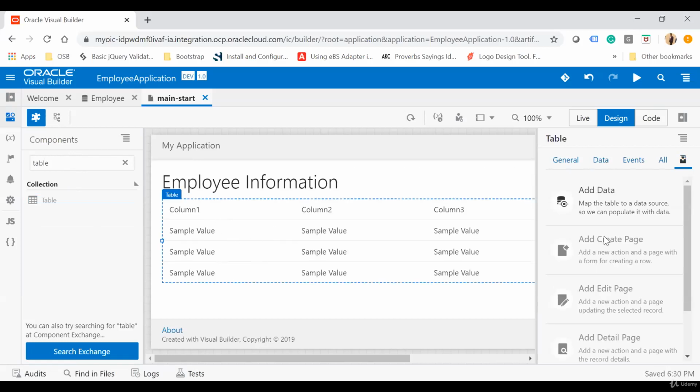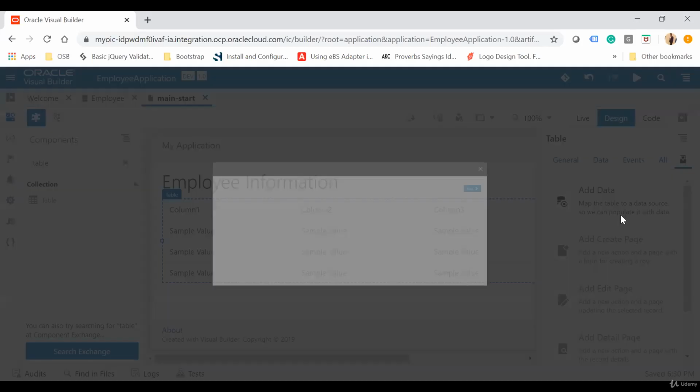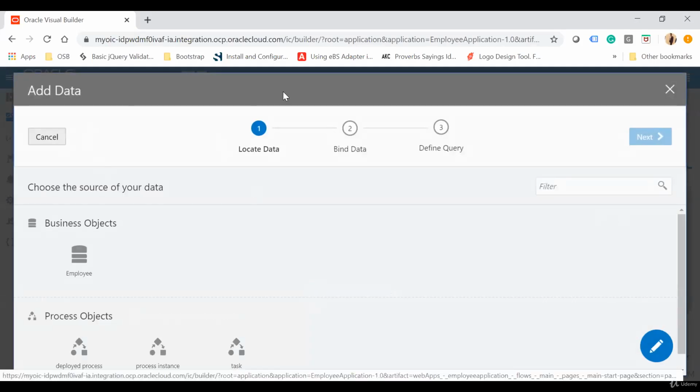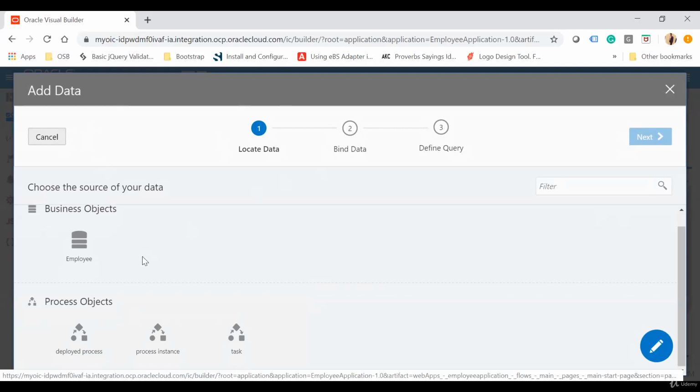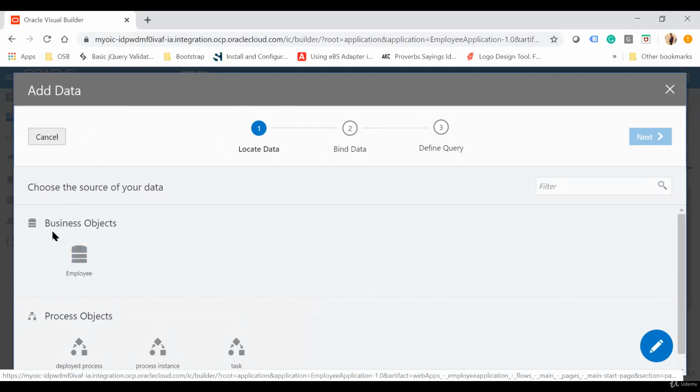Once you add a table, under the property section there will be a menu called quick start. From here you can add a data source for this table, from where the data will be populated. This table can be populated from any REST API or from any business object. If you want to populate this table, you have to select the add data option. Click on add data. Once you click on this, a wizard will be opened. Here it will allow you to choose the source of your data.